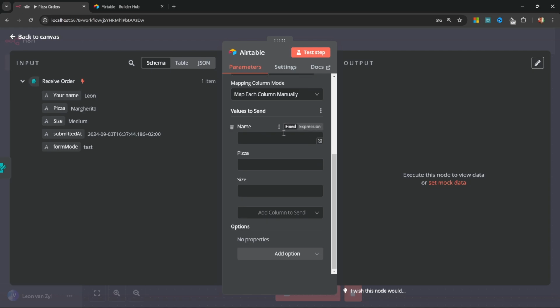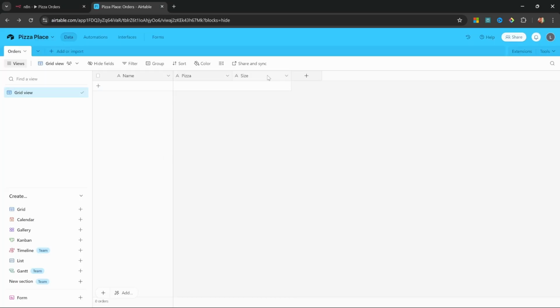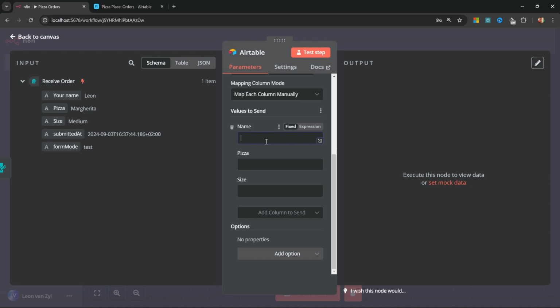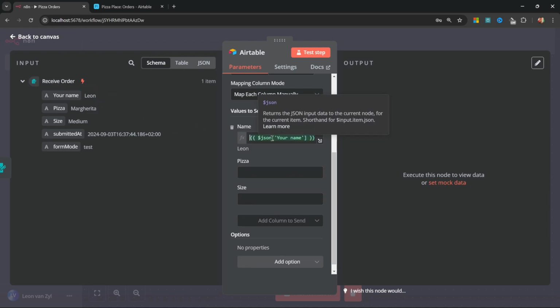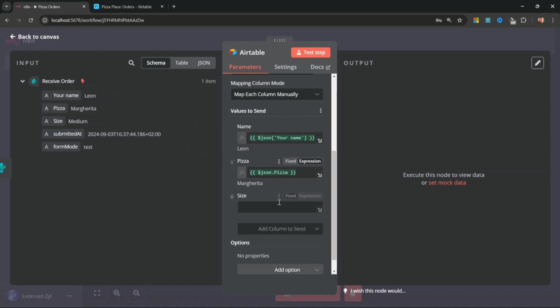n8n will now automatically pull in the columns which we defined in our table. So name, pizza, and size, which corresponds to the columns in our table. Now we simply have to add the values of these fields, and we want to grab the values from the form. So thankfully, n8n is providing a schema on the left which shows exactly the fields that were retrieved from the form. So all we have to do to create this mapping is to grab this value from the form and drag it into the name input over here. Let's do the same for the pizza, and let's do the same for the size. I don't know about you, but n8n makes this mapping exercise extremely simple.